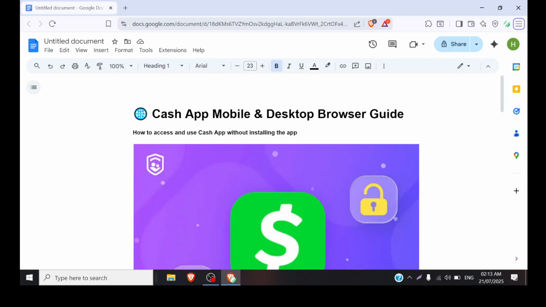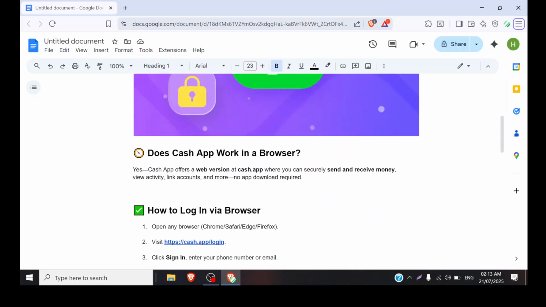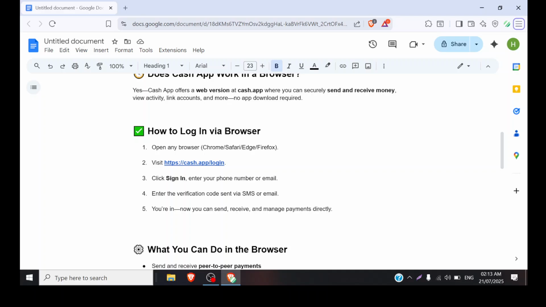In today's video, I will guide you through how to access and use Cash App without installing the app. So, does Cash App work in a browser? The answer is yes. Cash App offers a web version at cash.app where you can securely send and receive money, view activity, link accounts, and more. No app download required. And here's how to log in via browser.